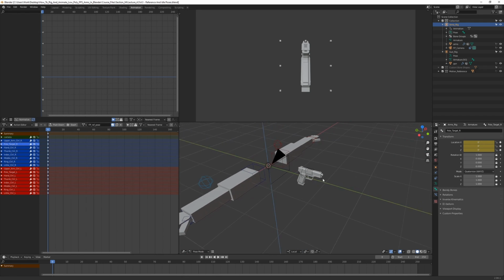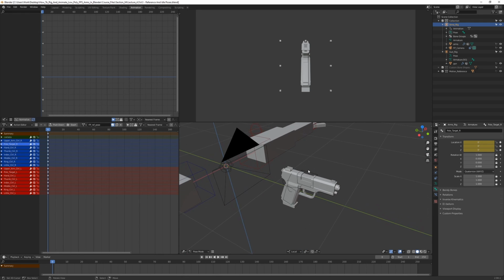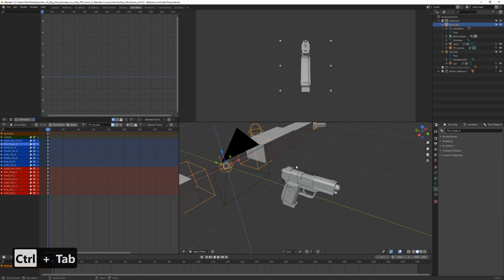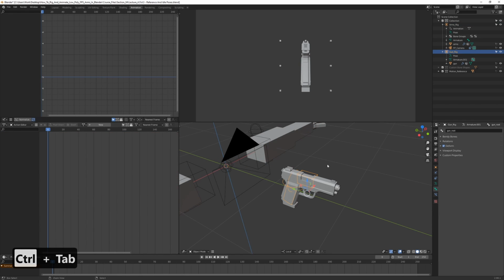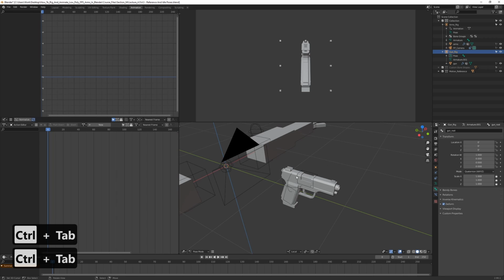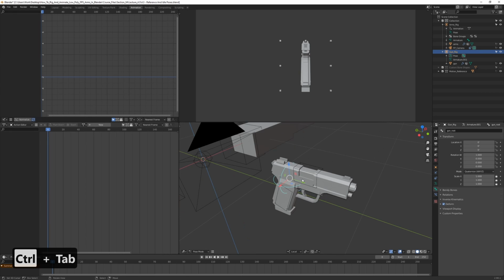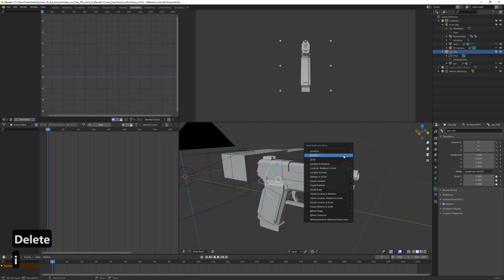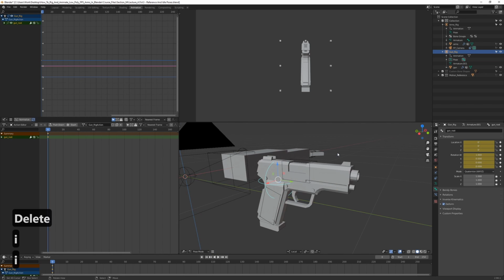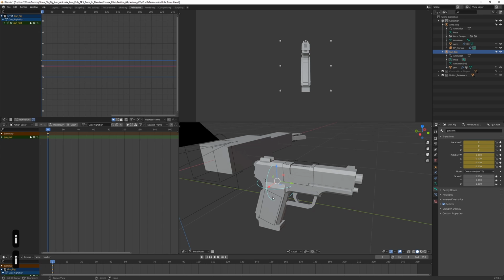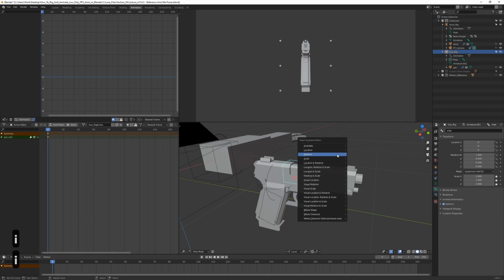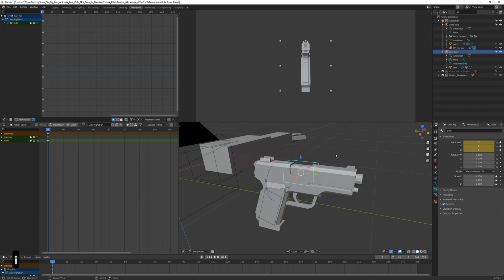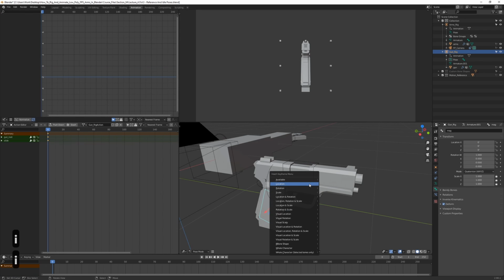All right, let's do the same for the gun rig. So go to object mode, select the gun rig and go to pose mode. Let's select the root bone and insert a location and rotation. And select the slide, insert location, and the mag, location, rotation.